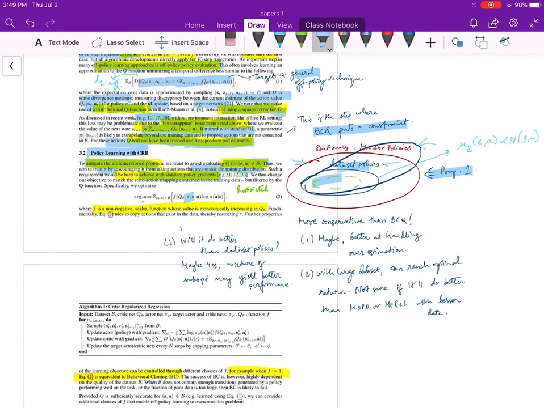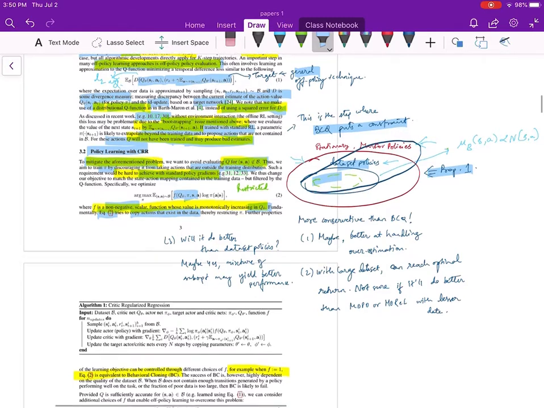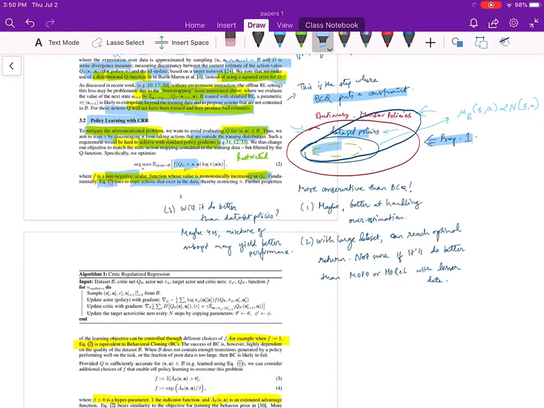Here the f of Q might be anything like the advantage function, as we'll see later. Basically you need f to be a non-negative scalar function which is monotonically increasing in Q theta. Equation 2, as I said earlier, is trying to copy actions that exist in the data, thereby restricting pi. This might first look more conservative than BCQ, but as we'll see later, it is more or less doing similar things in a unique way.